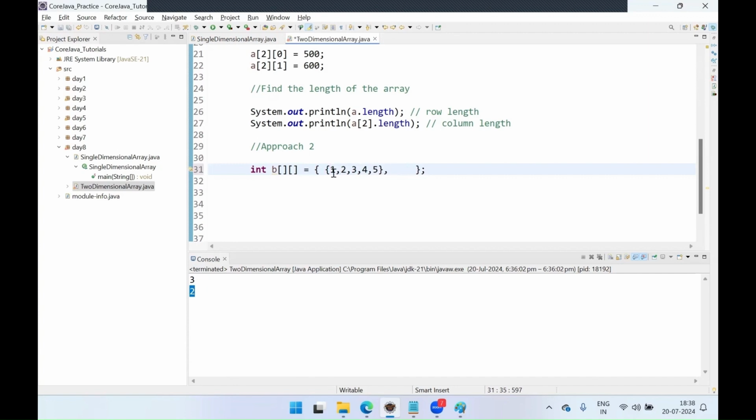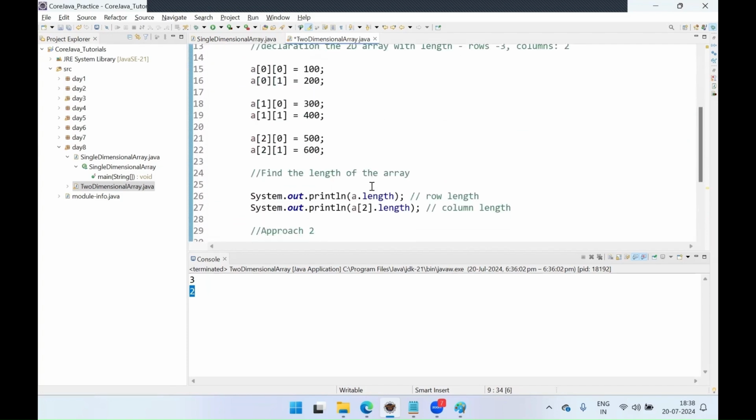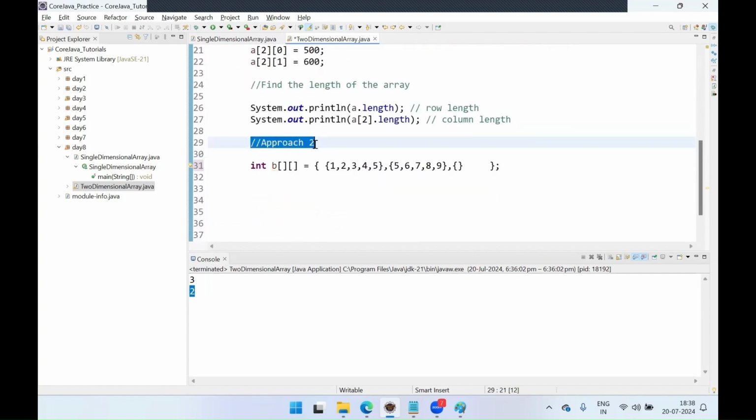Then this flower bracket we have to end, and after this you have to give a separator comma, and then again you can specify 5 indexes, like 5, 6, 7, 8, 9. Like this you can specify in approach 2 during the declaration statement without giving any size. If you already know all the values, you can use approach 2, just mention the elements and do not need to specify any size.